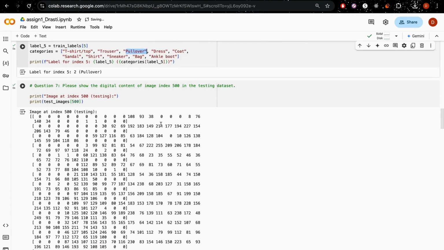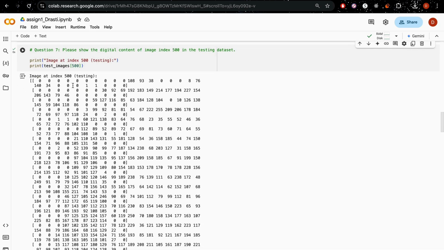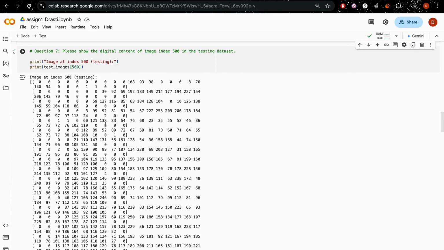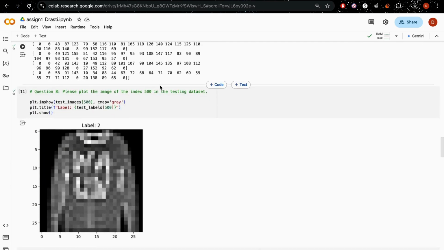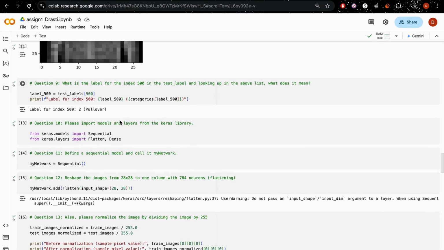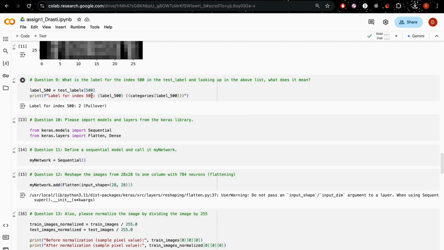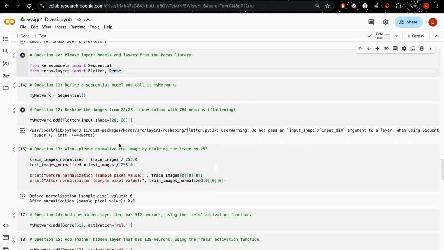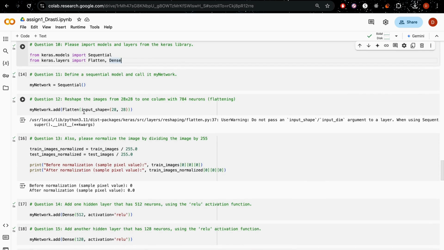Moving on to question 7, please show the digital content of image index 500 in the testing dataset. So this is the image at index 500, and after using plot.show, this is the image that it gave. Moving on to question 9. For questions 9 and 10, I imported the libraries as you can see here, and then question 11, reshaping and normalizing the data.